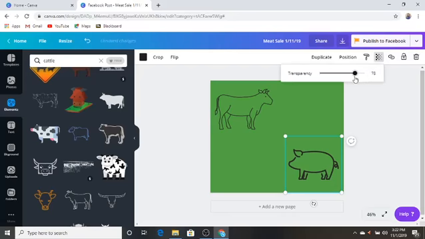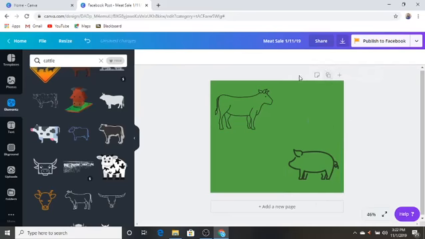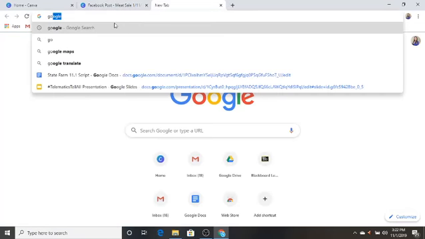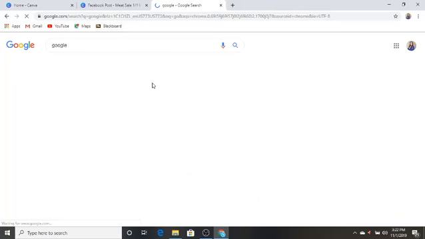Now, if you have any photos that you would like to put on here yourself, say you have your own animal that you would like to put on here, you can do that as well. So let me show you. You can do one of two things. You can send yourself a photo on email and do it that way, or you can download the Canva app and upload it through the app on your phone. So let's just take a Google photo, however, because I don't have any photos of animals.